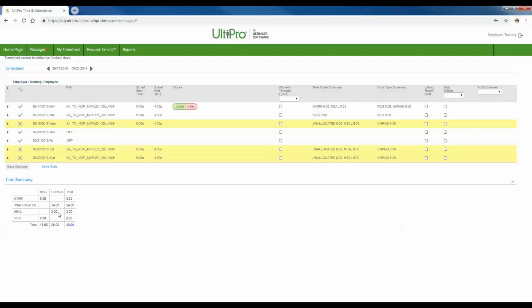Again, you play a key role in monitoring your personal timesheet for accuracy. If discrepancies are found, you should notify your supervisor. This completes our demonstration of accessing and viewing your own personal timesheet.